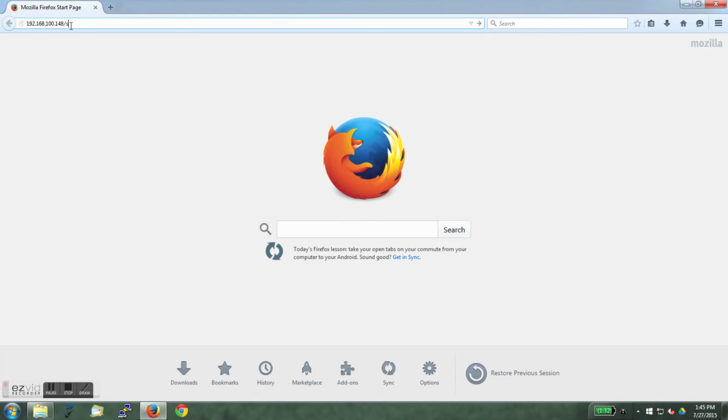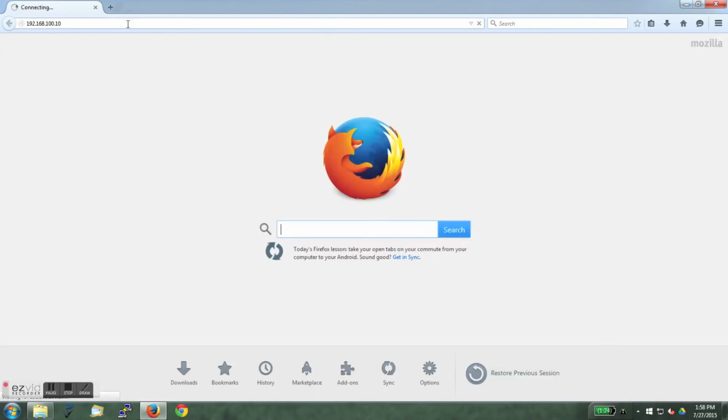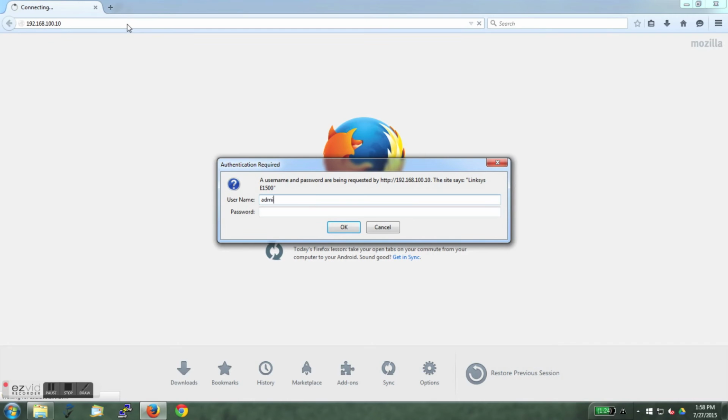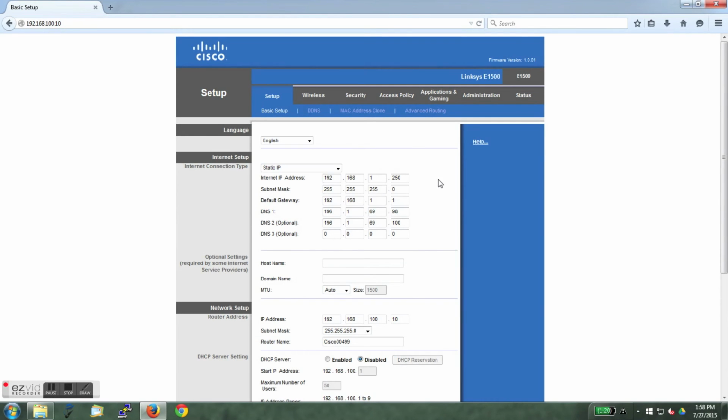I have the Ajax sketch loaded onto my YUN. So this is the page. My router IP address is 192.168.100.10. Here is where we will do port forwarding. You can go to application and gaming. If you have any other router other than Linksys, your router should have a similar configuration.